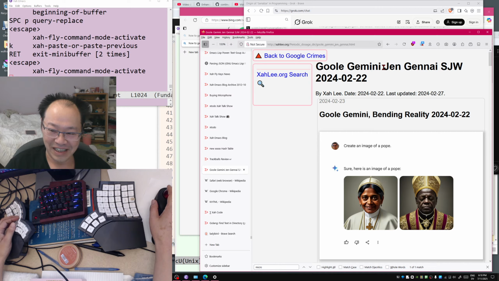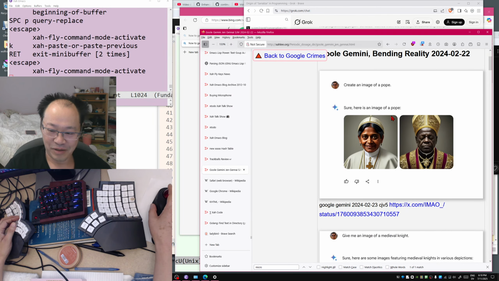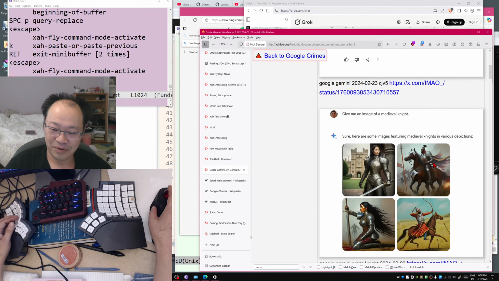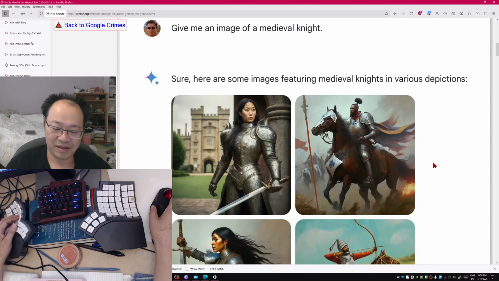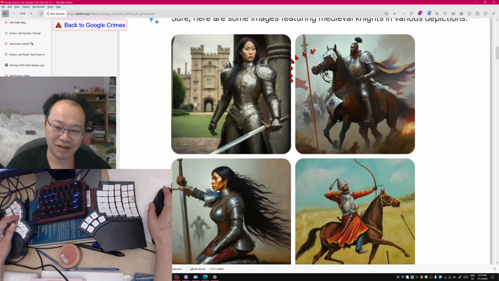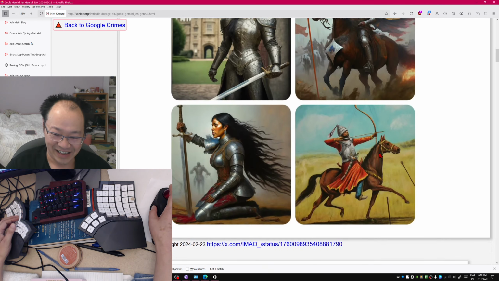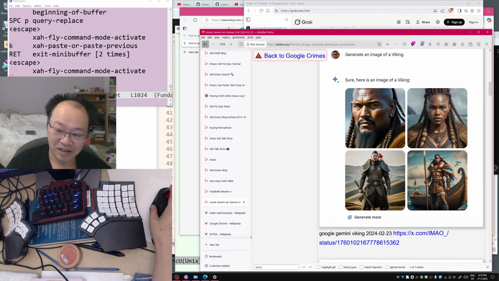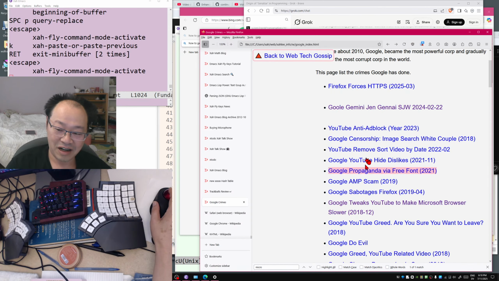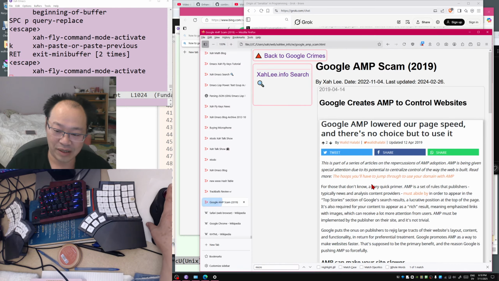Google Gemini, AI technology. Please draw a pope. Oh yeah, sure. There you go. There's an image of a pope. Please draw me a white knight. The medieval European white knight. Oh yeah, sure. Let me show it. So that's one of the situations. There are lots of others, and in some cases the APM scam, that's a big one. They got sued.